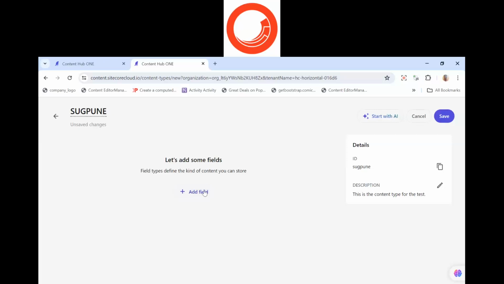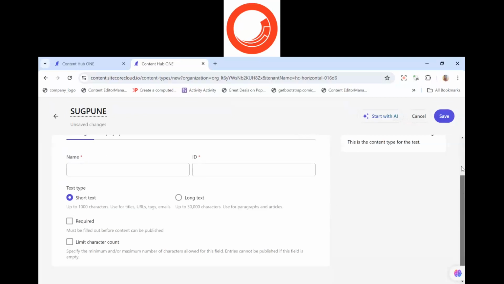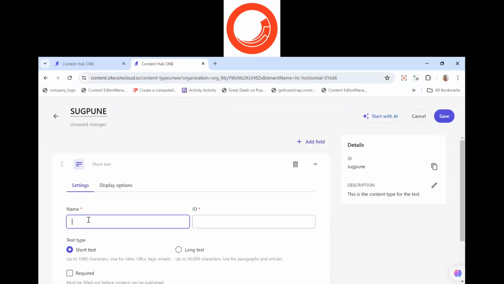Now there are eight kinds of fields here. Like we have drop link, multi-list, all those things in the Sitecore templates, like in the earlier versions of Sitecore. Now in Content Hub, we have eight types of fields here: text, rich text, number, Boolean, date and time, reference, media, and select. Now we'll start creating one template with all of this data. First is text. For text also we have options. We'll name it first as title.